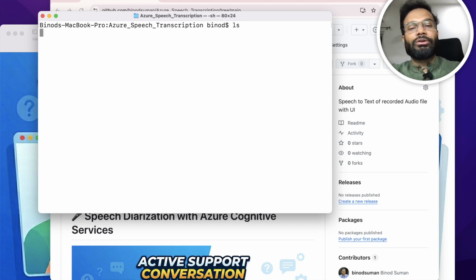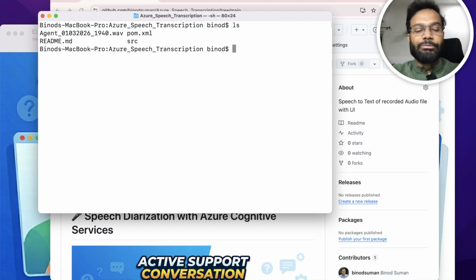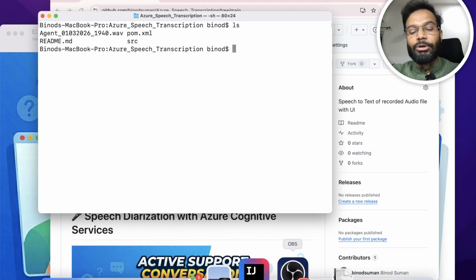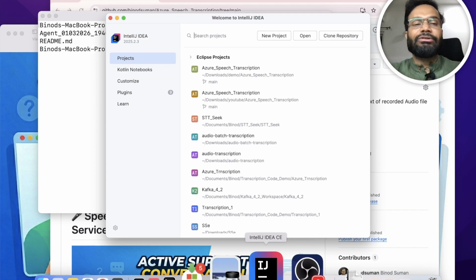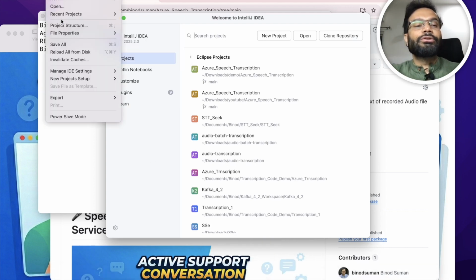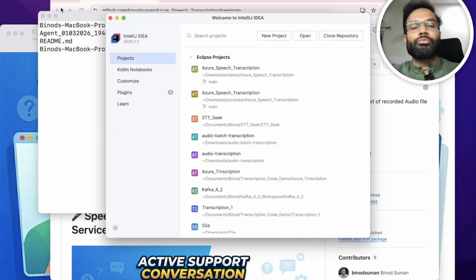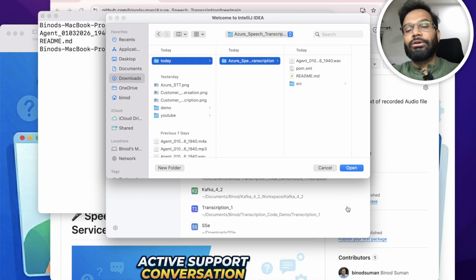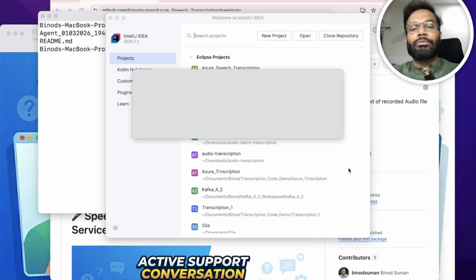So you can see now all the code, all the audio file, everything is here, right? So now open any IDE. I use IntelliJ. Open the project and download today Azure, right?